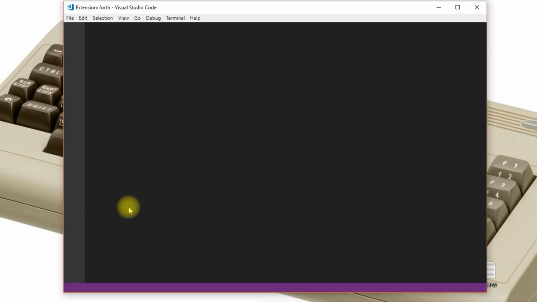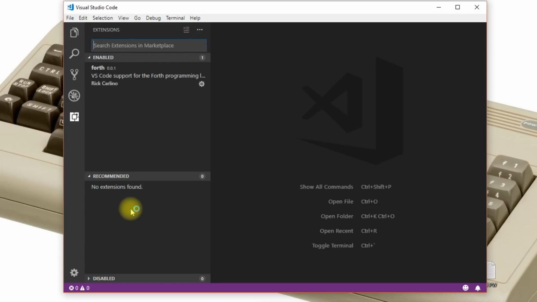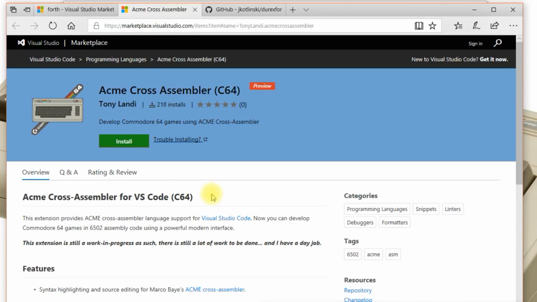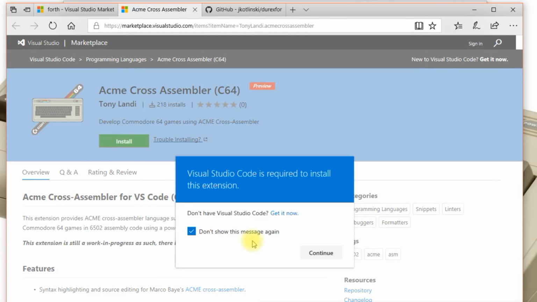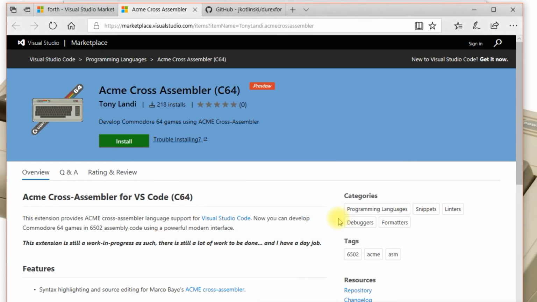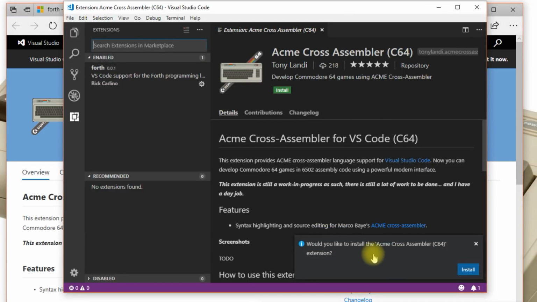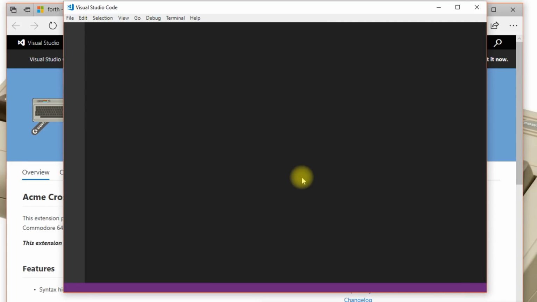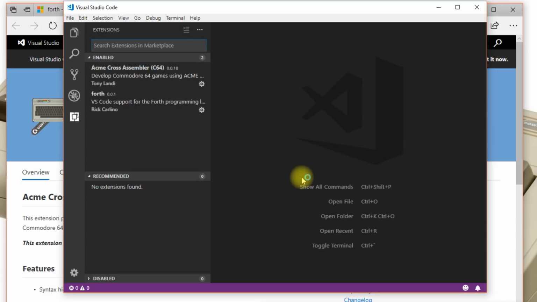And now we're there. Now we can also, if you look for it in the Microsoft Store, or if you go from a link, let me bring our page back up here. Here was the ACME cross-assembler page. So you can click on install from here, and it says, yes, we know. Yes, I meant to switch apps. Would you like to install it? Yes. So, and the reload, that just kind of restarts Visual Studio Code and makes that extension active.